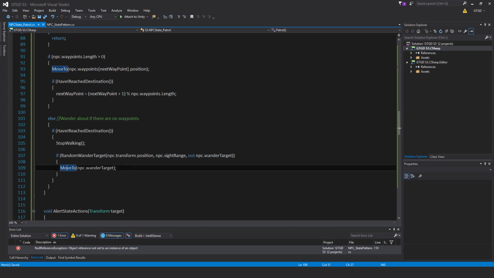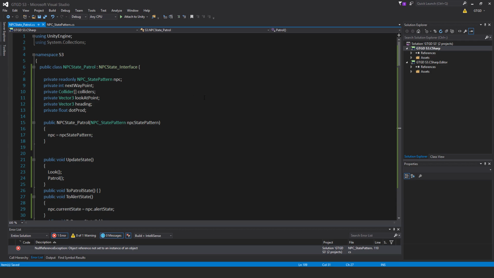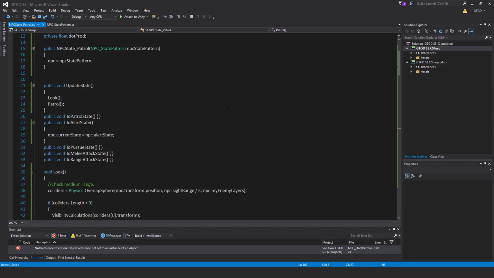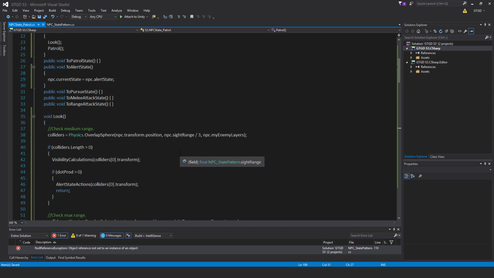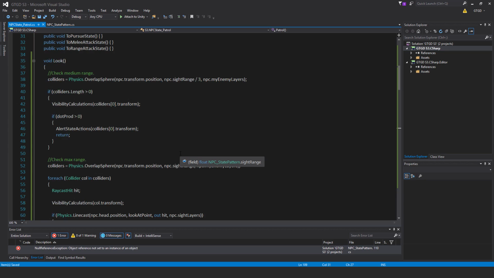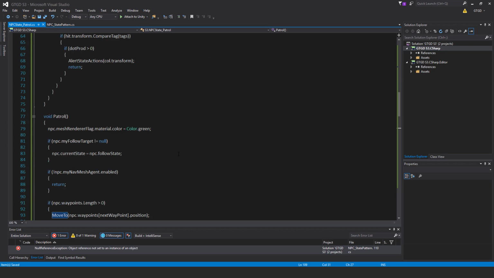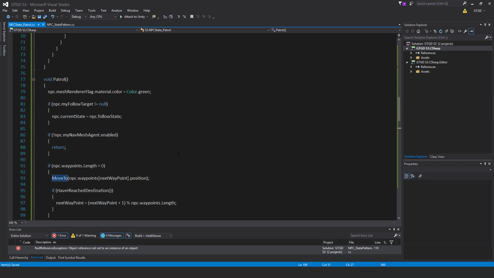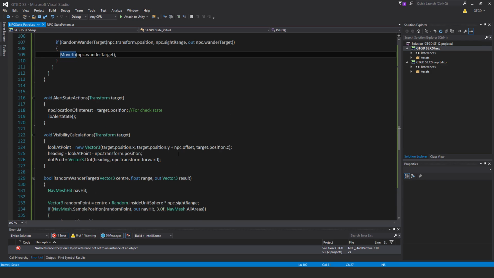Let's save all of that. Let me just scroll through slowly so you can see it all completed. So we've got our update state. We didn't use a lot of the mandatory methods that are required by the interface. There's our look method. Basically the NPC looks, can it see a target? If it can, then it will move to the alert state. If it doesn't see anything, it'll just continue patrolling. So that's our patrol method. We have our alert state actions, all these sub methods here.